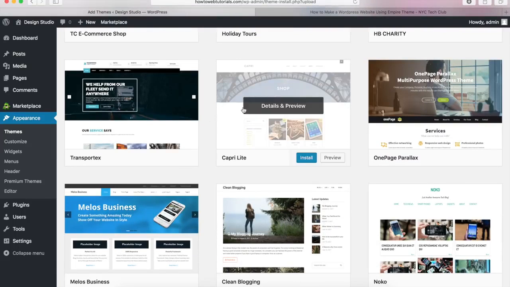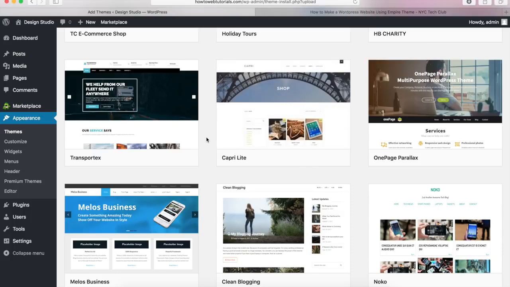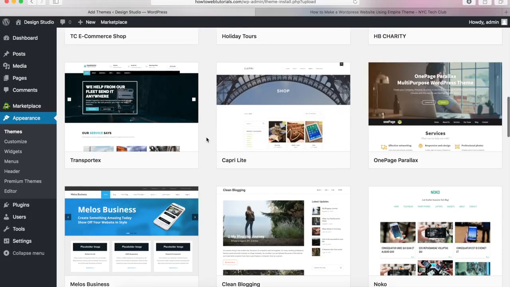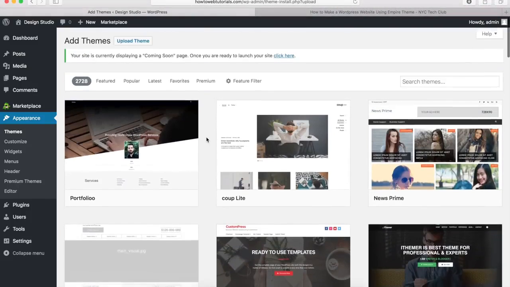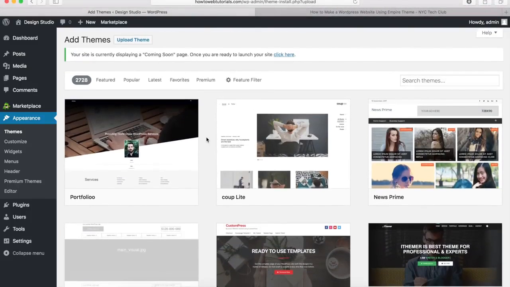What you can do is hover over these themes and preview them. If you like it, then you can click on the install button and then you can activate the theme and start using it to make your WordPress website. But for this video tutorial, we're going to use a premium theme called the Empire theme. The Soho Themes developers are allowing me to share the Empire theme with you for free.